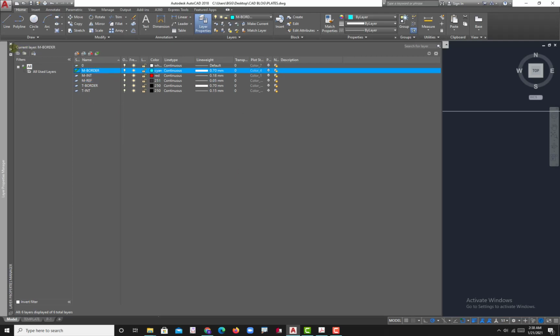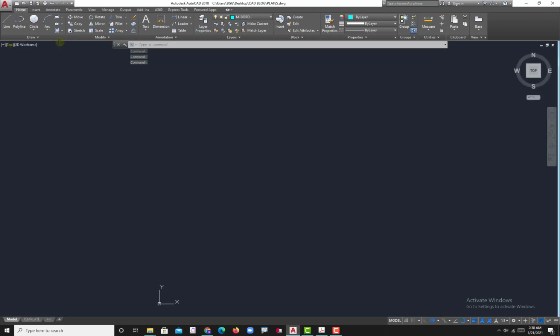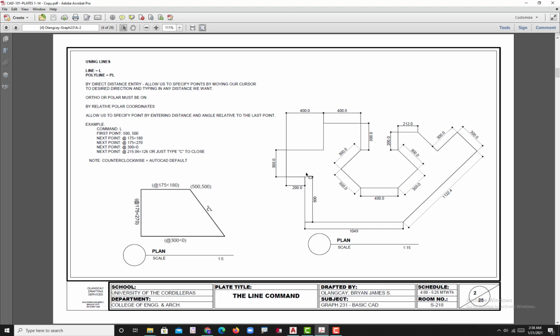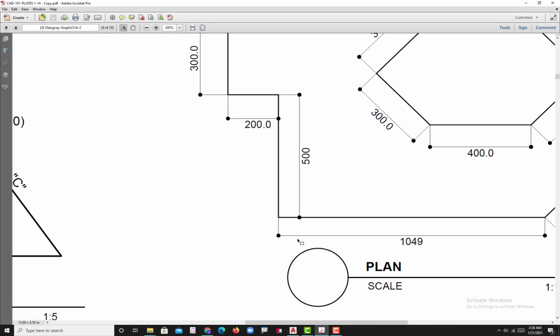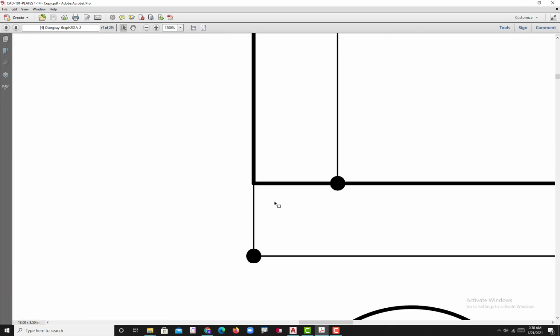And then I will activate my border layer. So select, and then I will close this one now. So notice that the active layer here is the border layer. Okay, so let's go with your figure. Notice if I zoom in on this one, this is a border, so thicker, and then this is a thinner dimension.